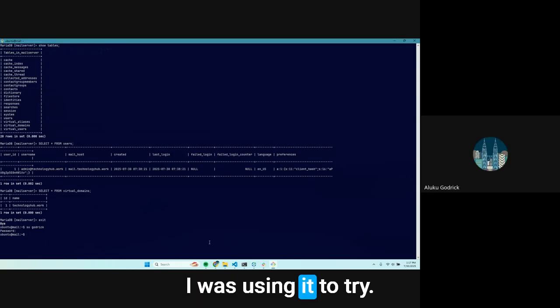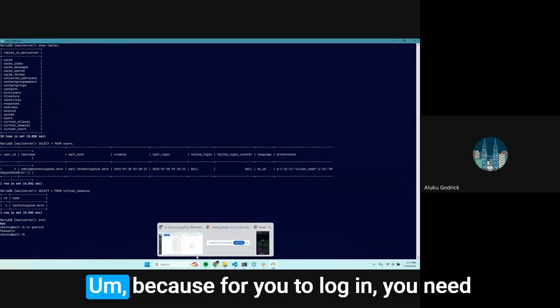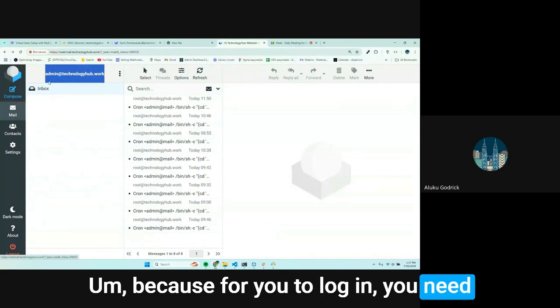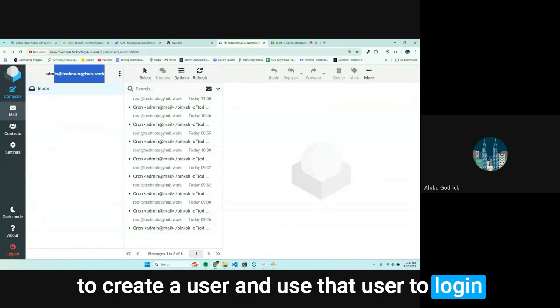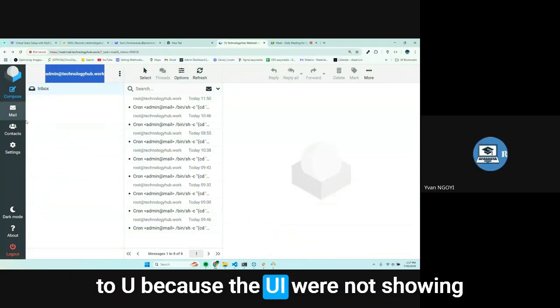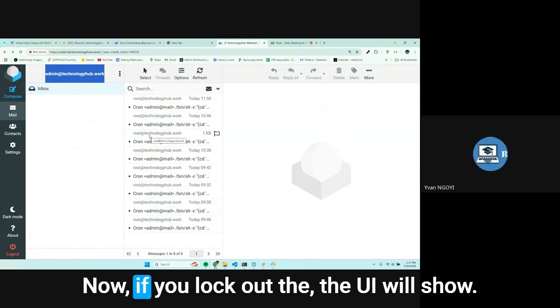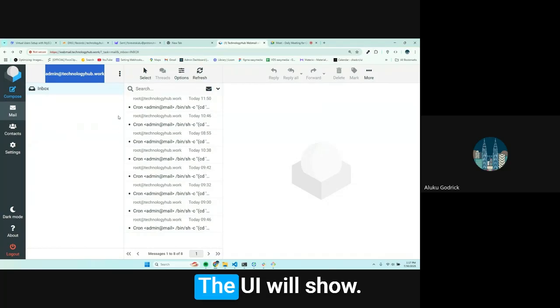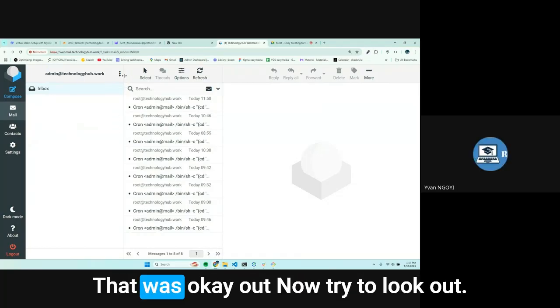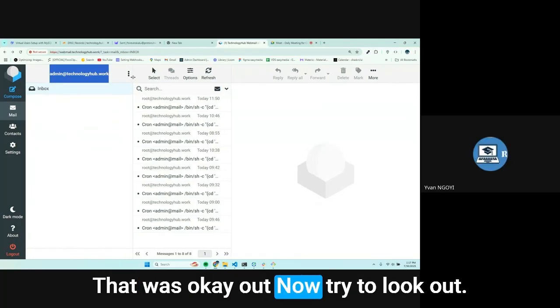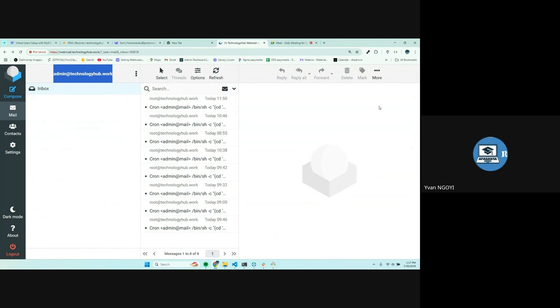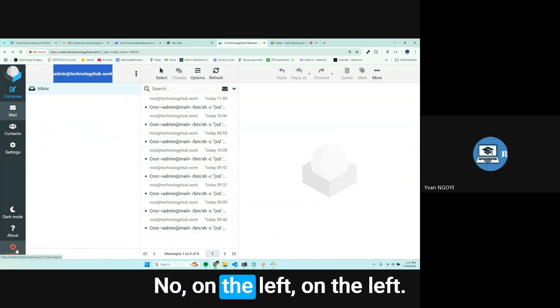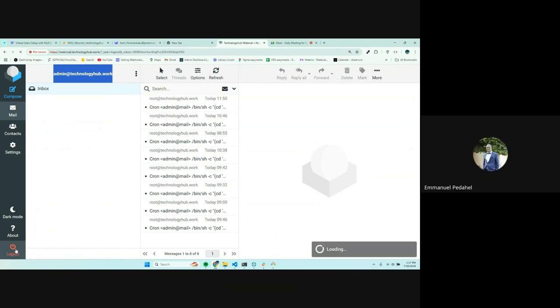I was using it to try, because for you to log in, you need to create a user and use that user to log into your mail. Because the UI was not showing. Now, if you log out, the UI will show. Yes, the UI will show. That was the issue. Try to log out now. Try to log out. No, on the left, yes, there.